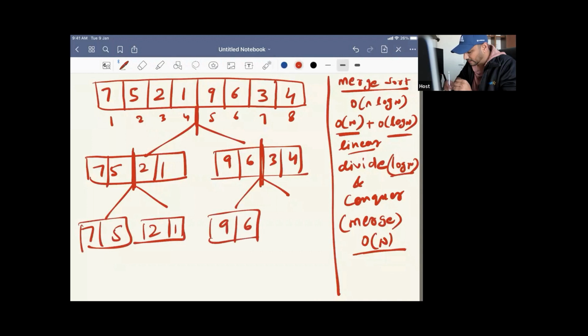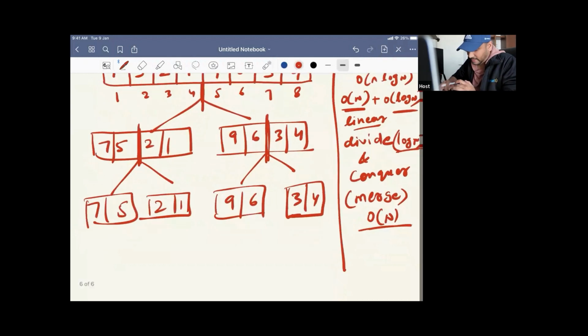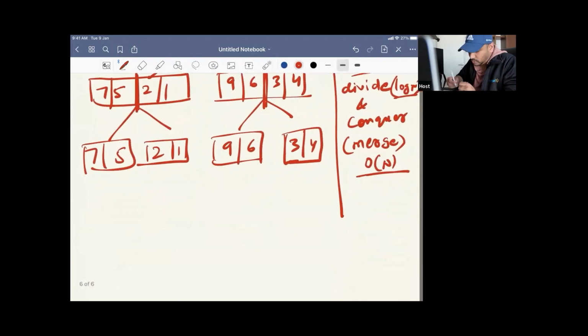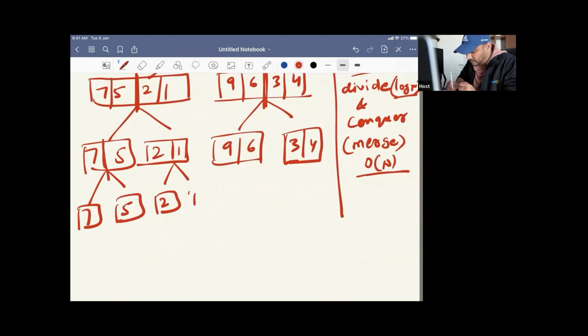So I'll write it like this. And this is 3 and 4 over here, like that. Okay, once again, divide each and every part into 2. So once again, this will be divided. So this will become only 7, and this is 5. This will become 2, and this is a 1.